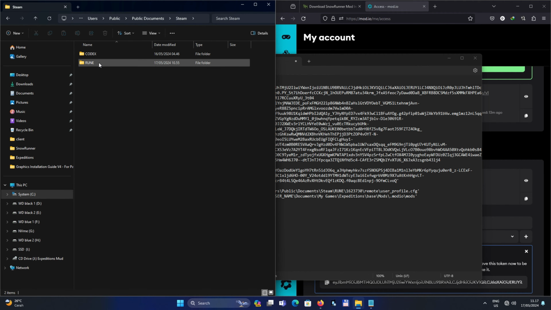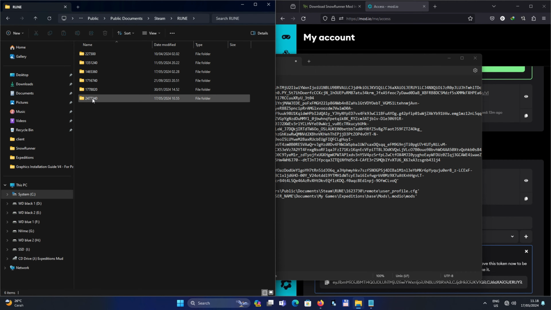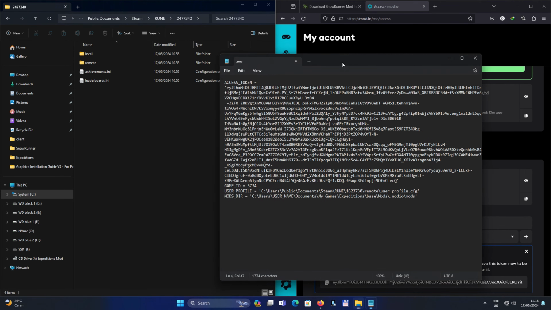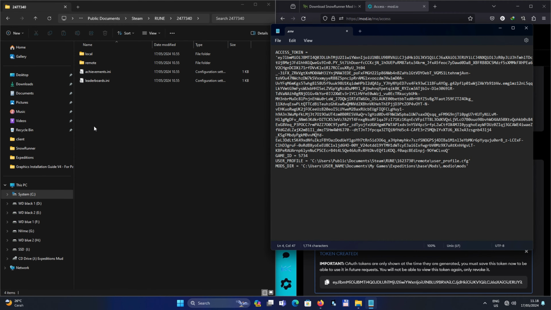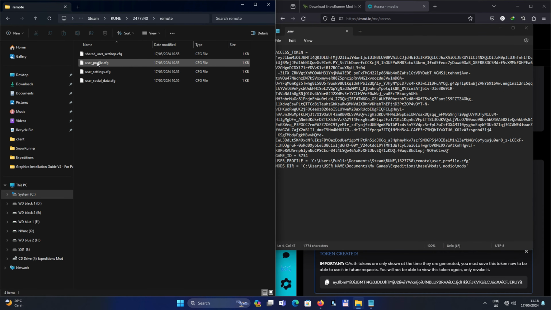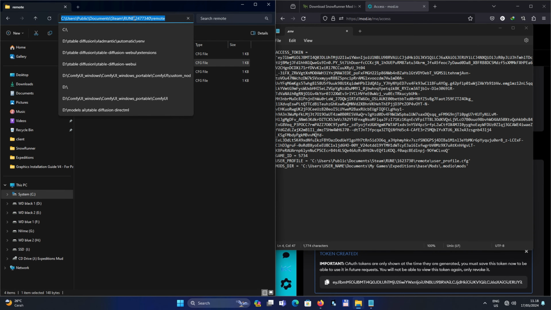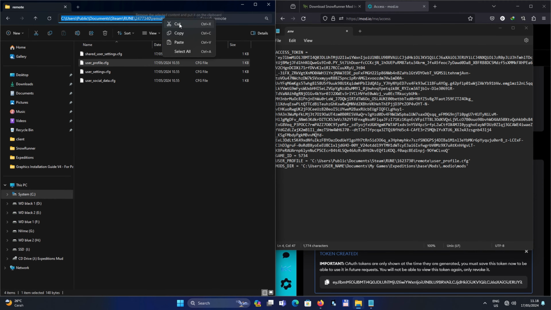The user profile of the game is in System, Users, Public, Public Documents, Steam, Rune, 2477340, remote, user profile CFG. Just copy the line and paste it like I do.